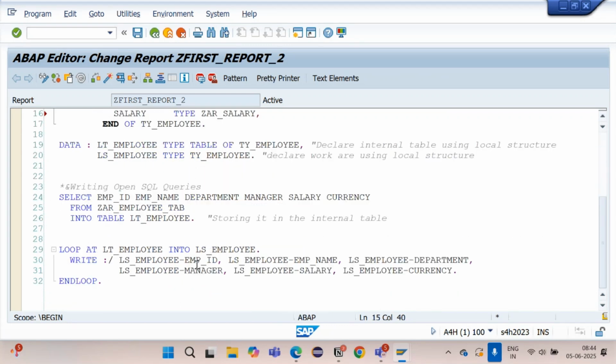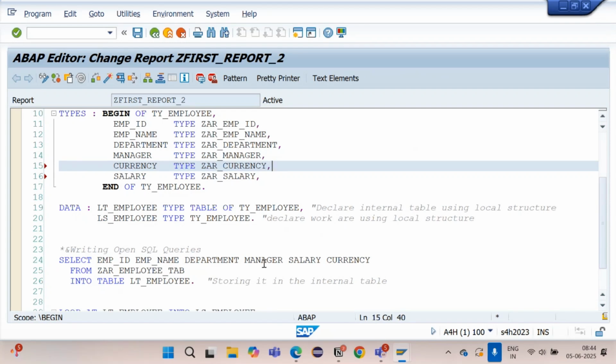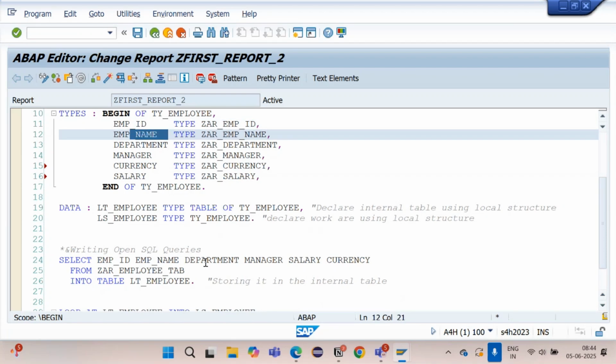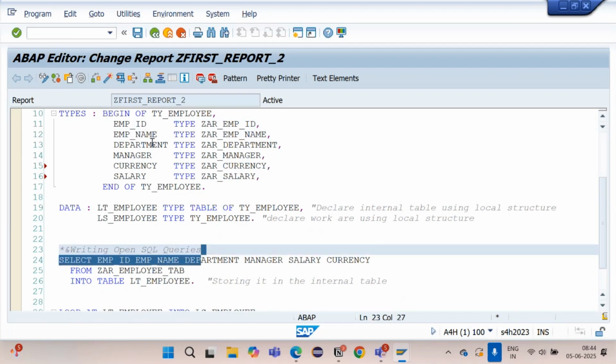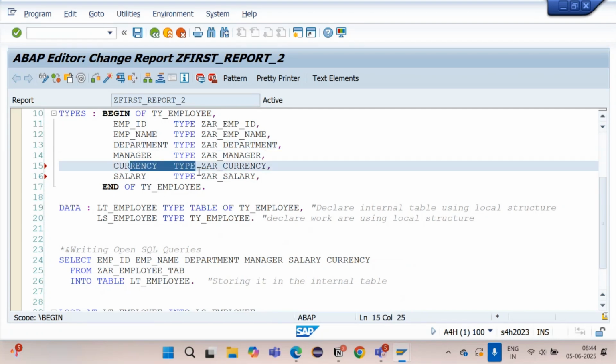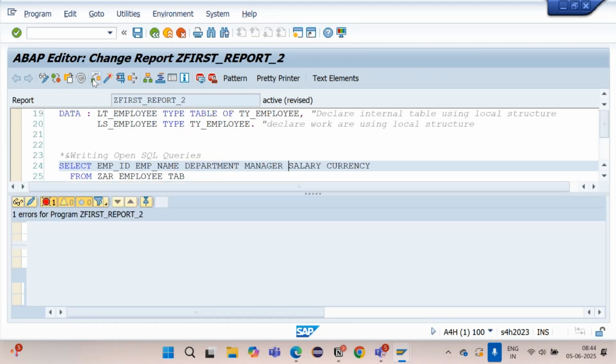So system here, I have written the query. Employee ID will be stored in employee ID column. Employee name will be stored in employee name column. Department will be stored in department column. Manager will be stored in manager column. Salary will be stored in currency column now. The order has become different.